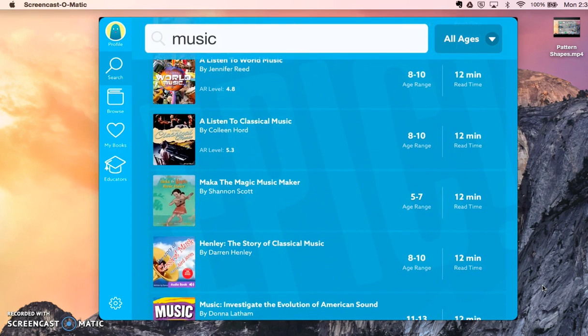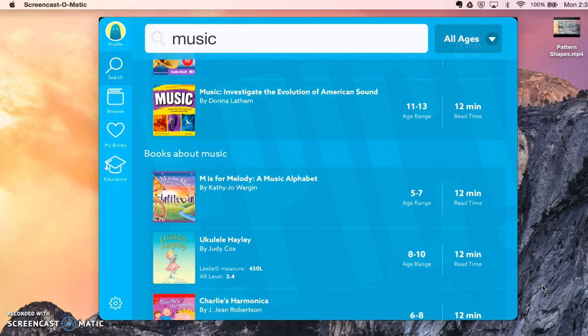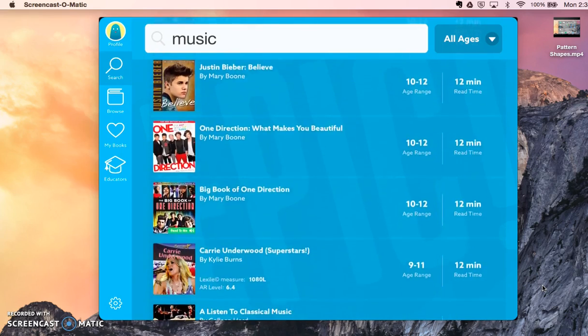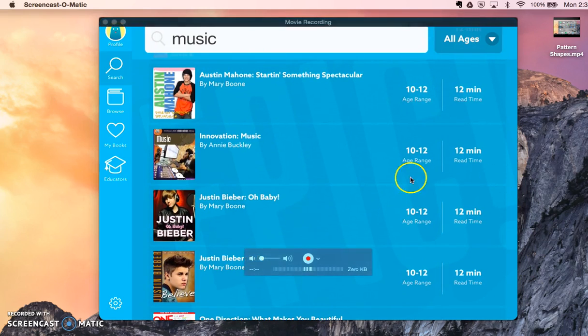Some of our kids just read on a lower level, and not all of these books are as low as elementary. Look, see, this one's even 11 to 13. So I think this is a great resource. It's only free for educators, so when you sign in, you have to specifically say you're an educator.